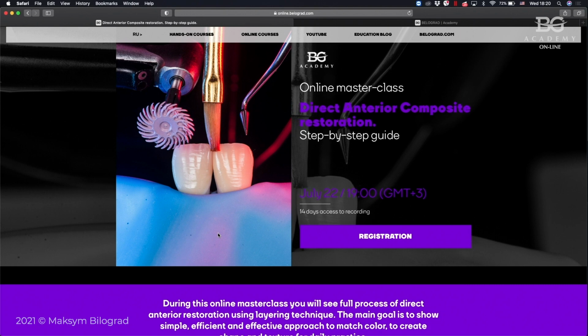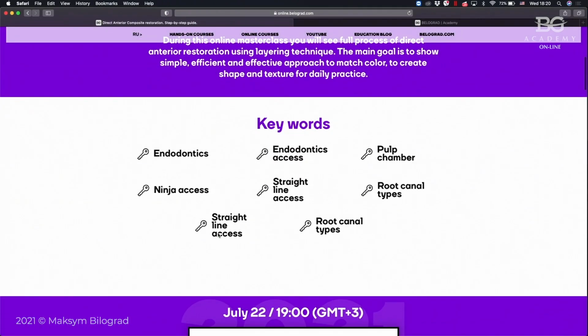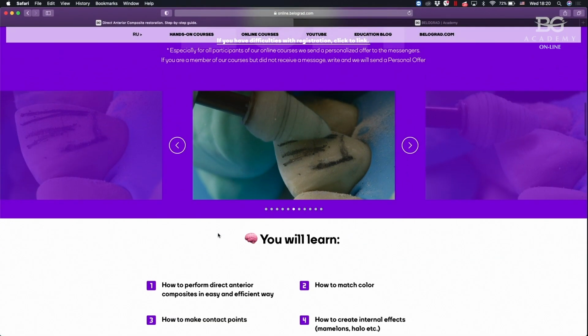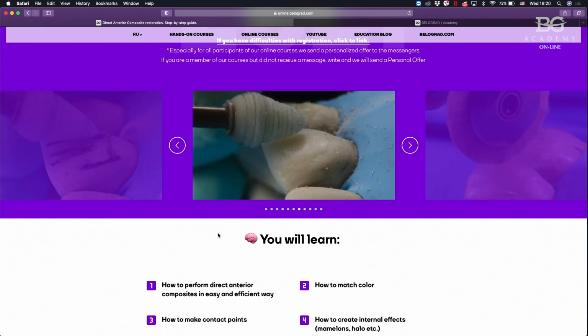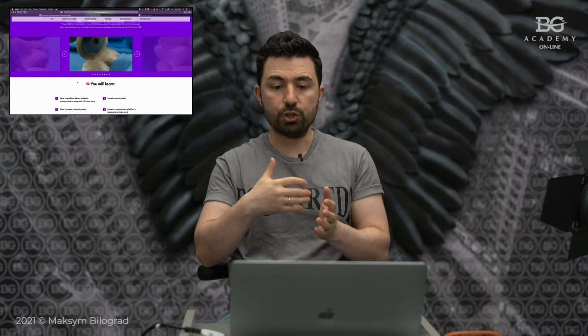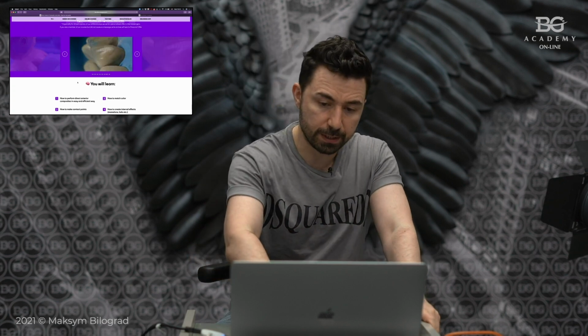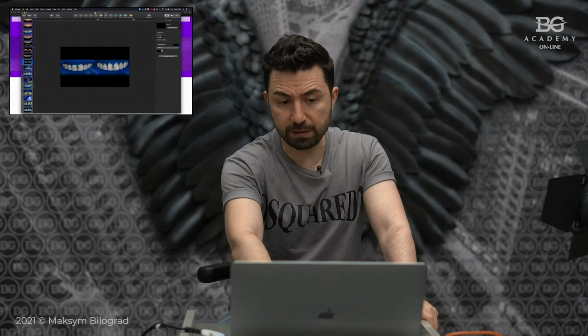We will be doing silicone indexes, palatal enamel, dentin layers, mamelons, internal effects, tints, stains, playing with translucency, playing with the layering procedures. Then we will do proper finishing and polishing protocol, so you will be able to see everything by your own eyes during live demonstration process. Today I'm going to give you some clinical tips and tricks, definitely, but during online masterclass you will be able to see everything by yourself.